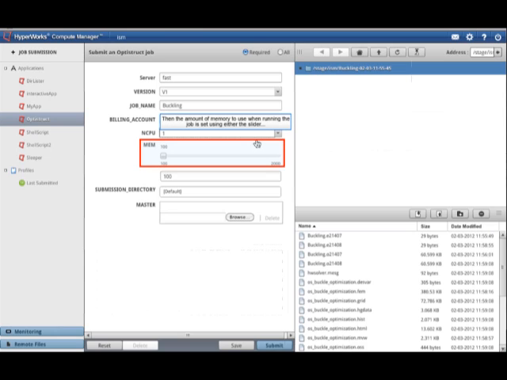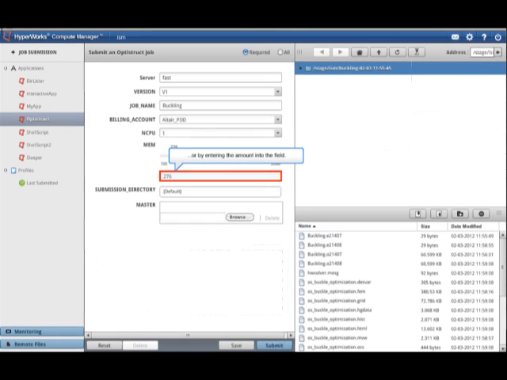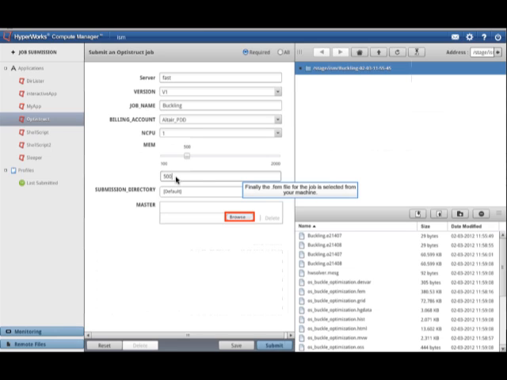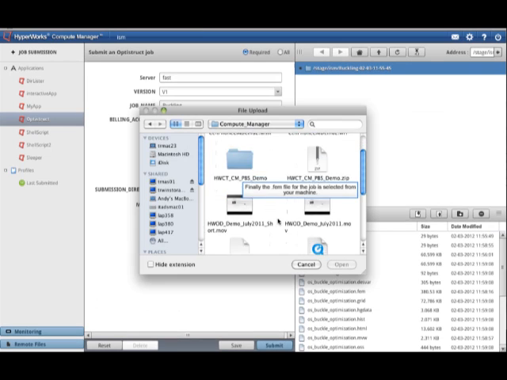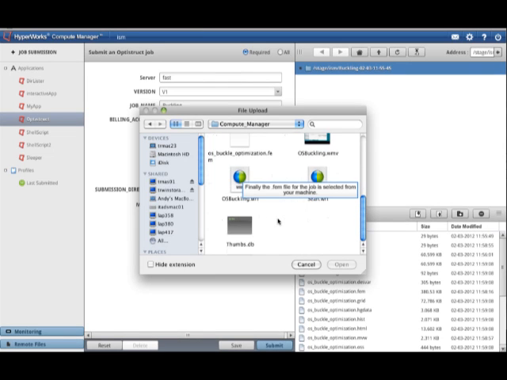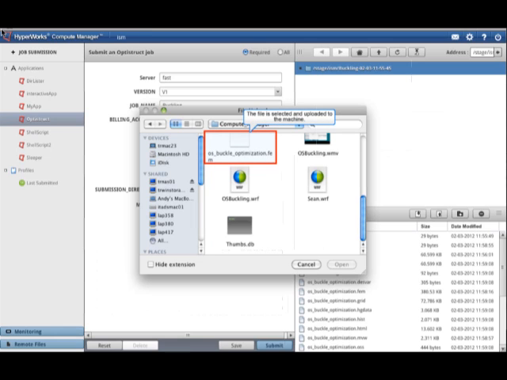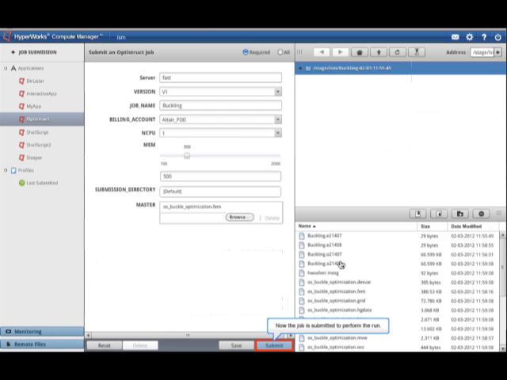Then, the amount of memory to use when running the job is set using either the slider or by entering the amount into the field. Finally, the .fem file for the job is selected from your machine. The file is selected and uploaded to the machine. Now the job is submitted to perform the run.